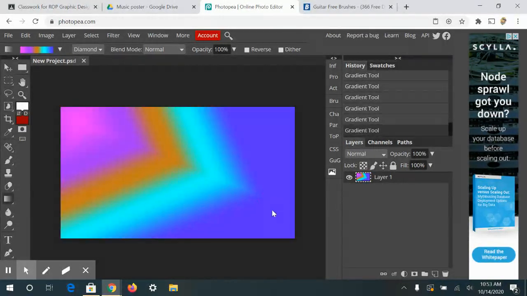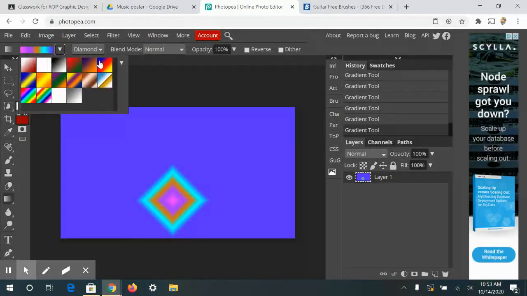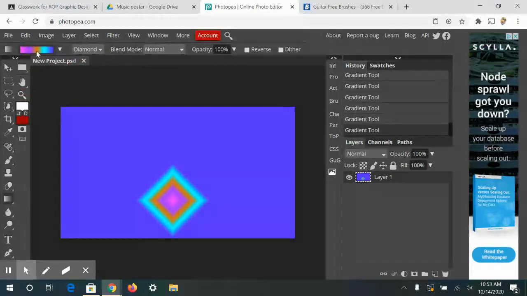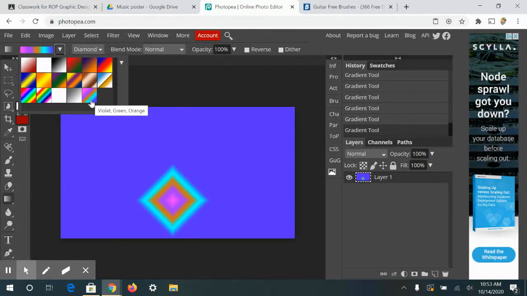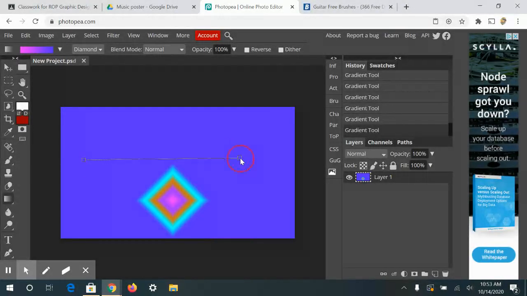All right, if I click and drag, there's my new gradient that I just created. If I want to save it, I'm going to go right here and go to Define New. This is going to save that gradient so I can go back and use it a different time if I wanted to. And that is how to create your own gradients. If I wanted to delete these stops and just have two stops, hit OK, and now I just have those two.